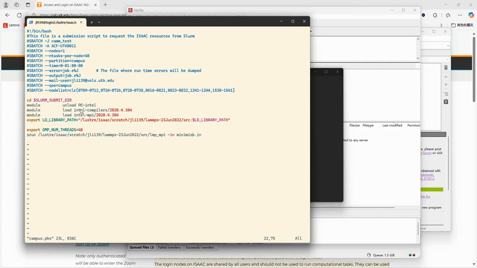modules. So I use the module unload and the module load. And then I will use the LAMMPS I downloaded by myself. So I will use this command. If you have your own LAMMPS, you need to change it. And then I will run the srun, which means I will run LAMMPS, and also the input script is called minimize.in.